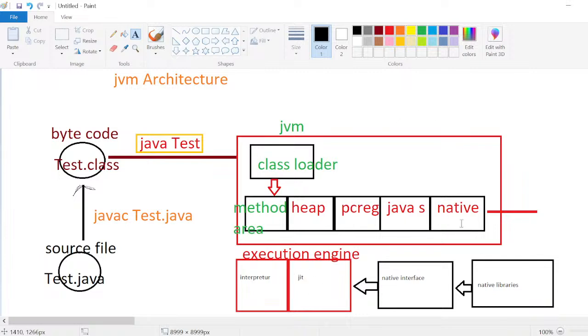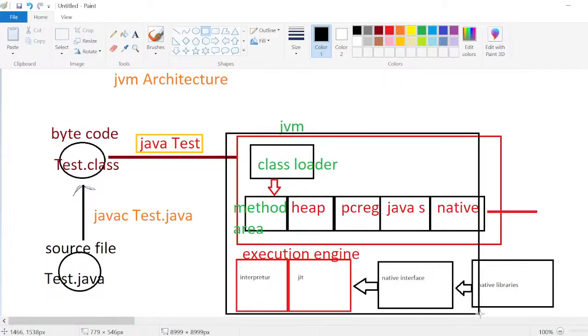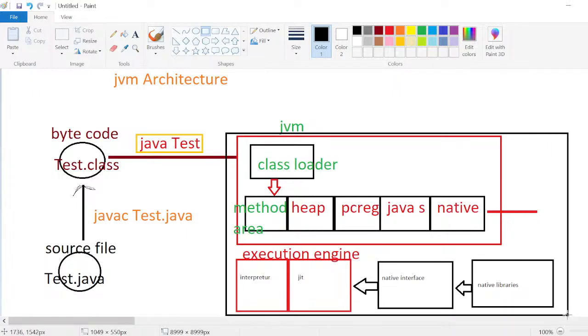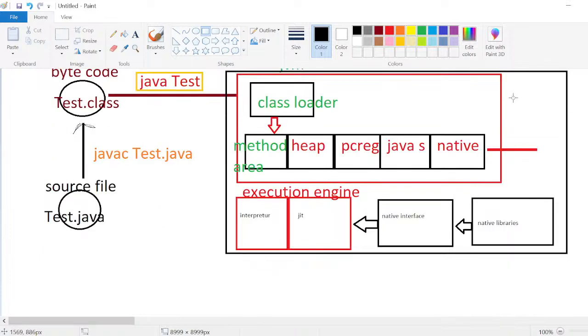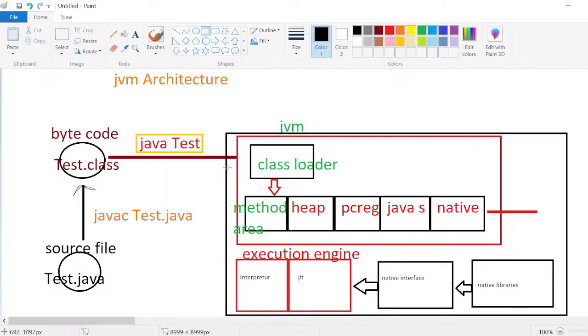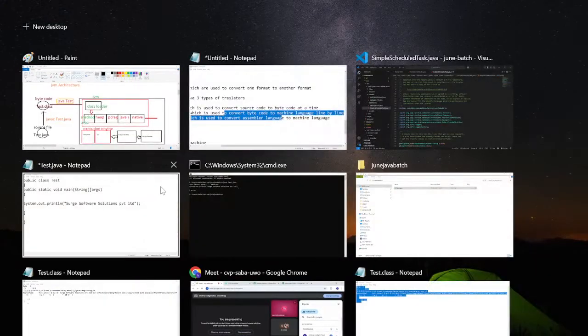So this complete, entire diagram is called JVM architecture, guys. Very, very important. As a Java programmer, you have to understand how JVM is treating every program internally. So this entire diagram is called JVM architecture.